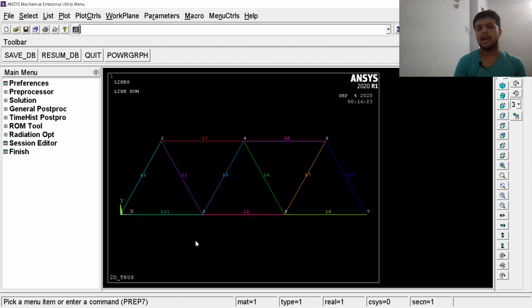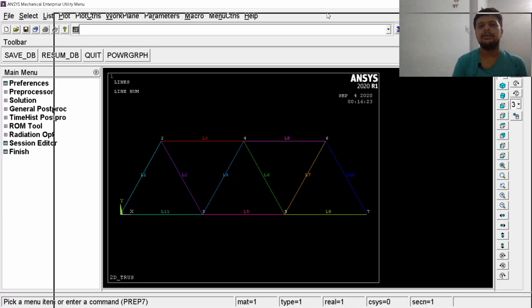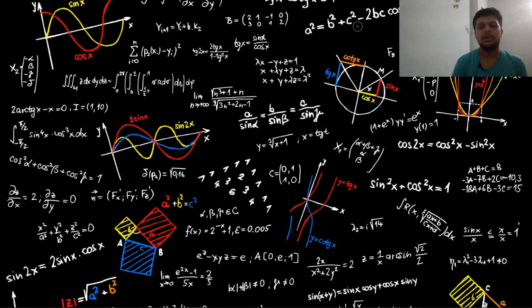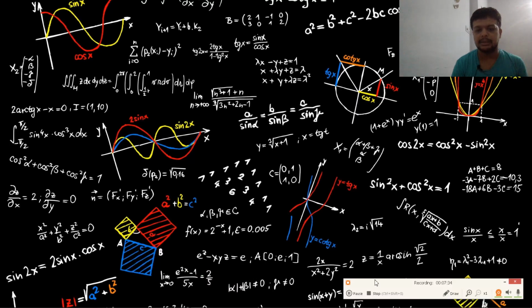Whenever you want to do any analysis on a particular line, you should keep in mind which line has been assigned which line number. Suppose you want to do some operation on line number 4, you should keep in mind which line has been assigned as line number 4. So this was the basics. Now we will move further to check how to apply loads and the remaining things.